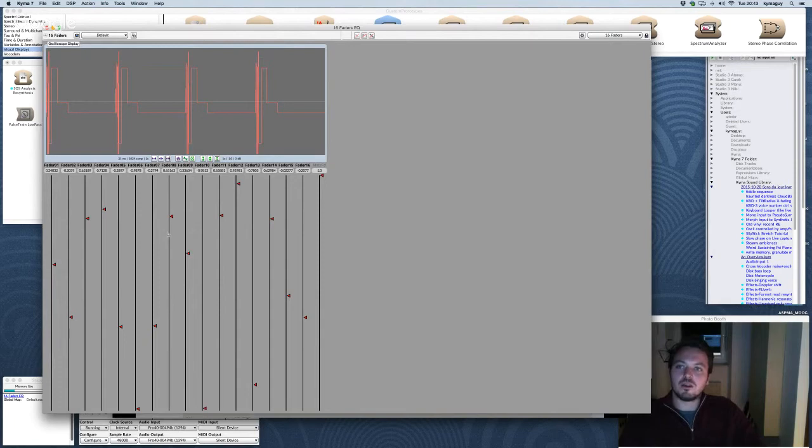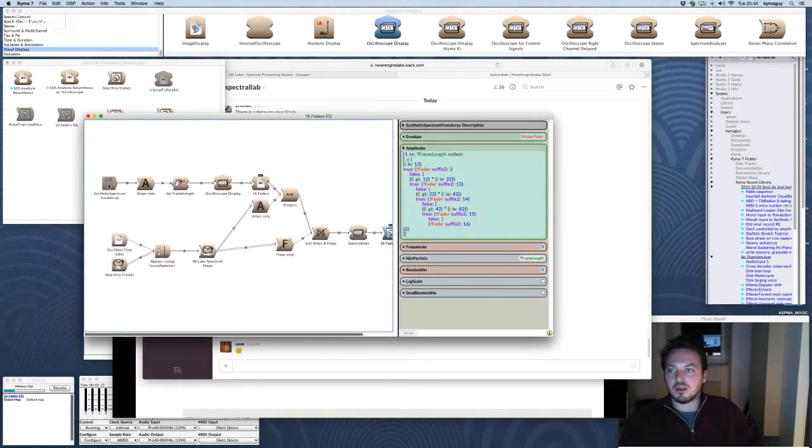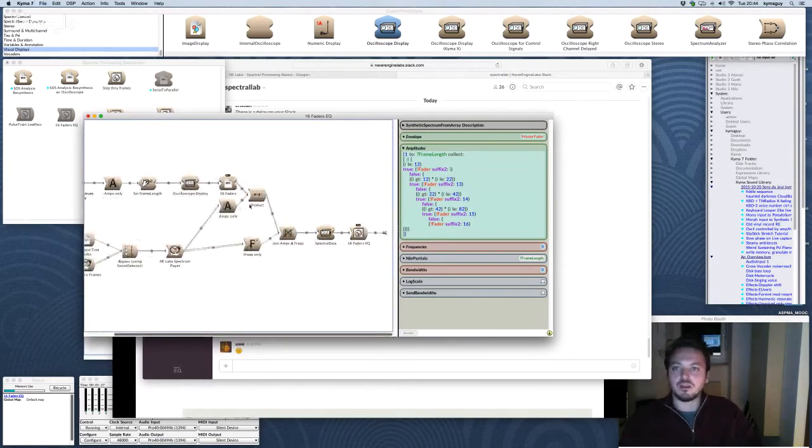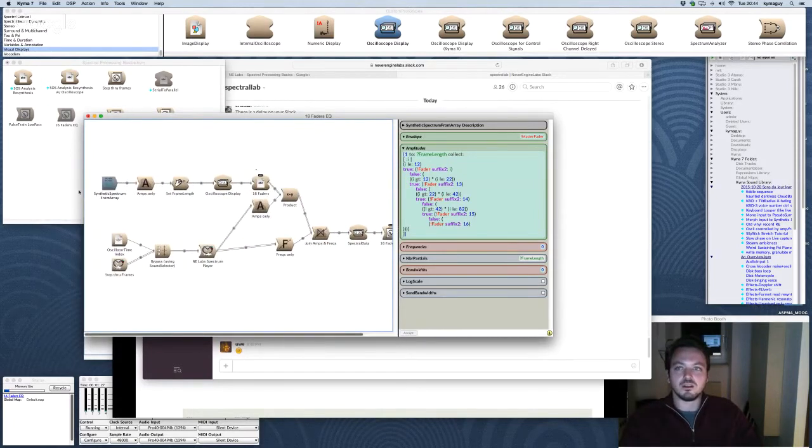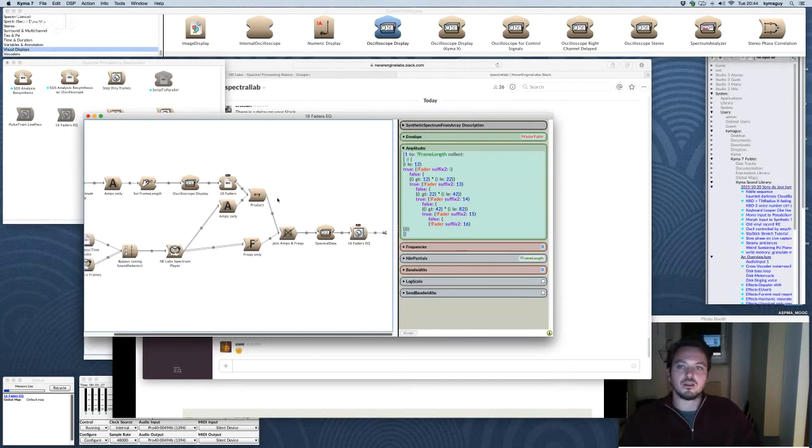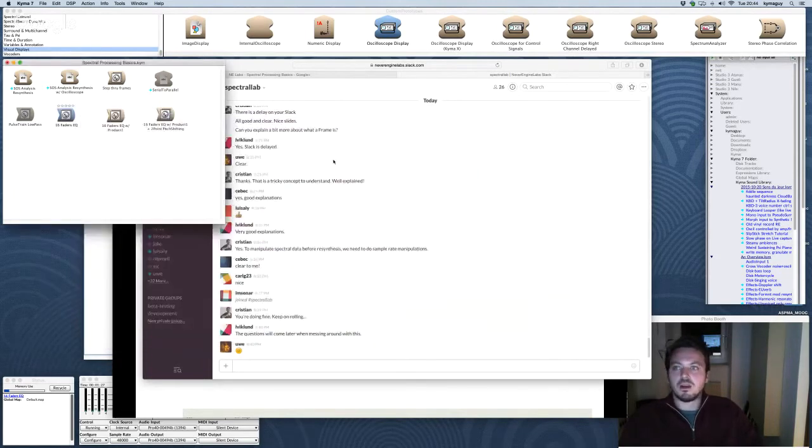And this is just done by multiplying that control signal I'm getting from the synthetic spectrum from array with the amplitudes. So if you know how to do it, it's not really complicated at all. You're just generating those arrays using a synthetic spectrum from array, and then you multiply that with your amplitudes, for example. Okay.